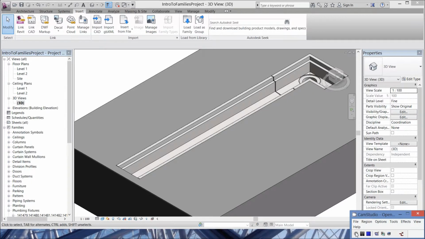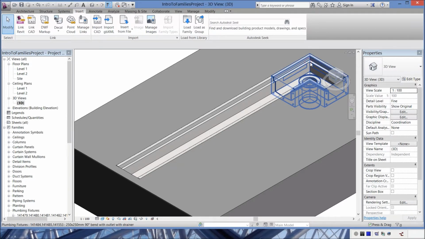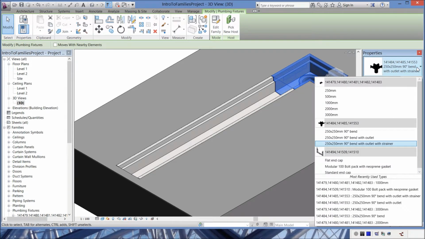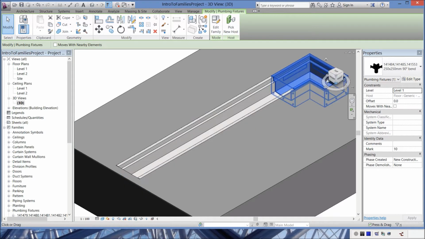Now if we wanted to change the family type of the channel corner, we can just select the channel, go to the drop-down menu under the properties box and select a different bend. In this case, we can see that the outlet has disappeared.